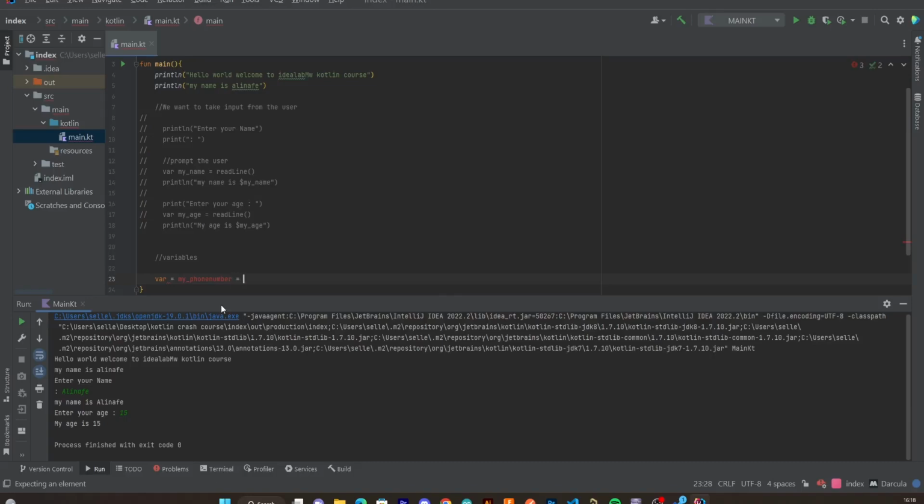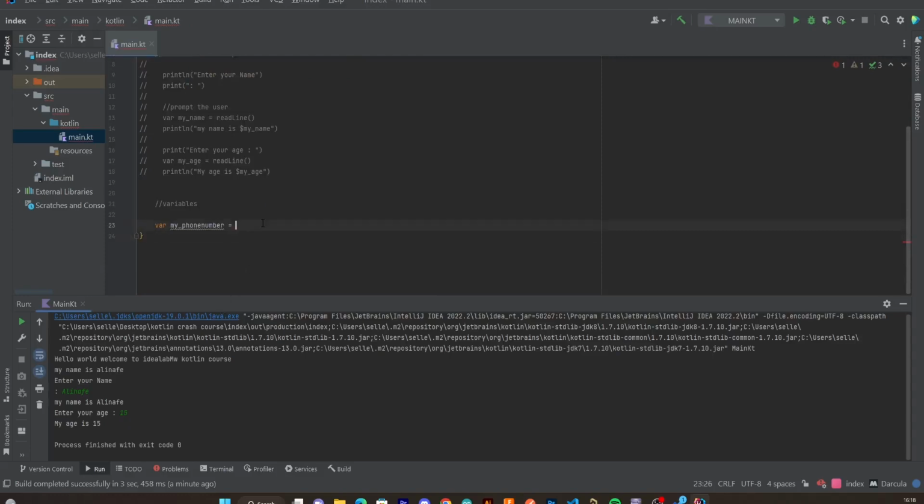my phone underscore my phone number is equal to, you can put any number that you want. However, if we put another type of variable here called val, and say for example my address, underscore address, maybe we'll put this number.